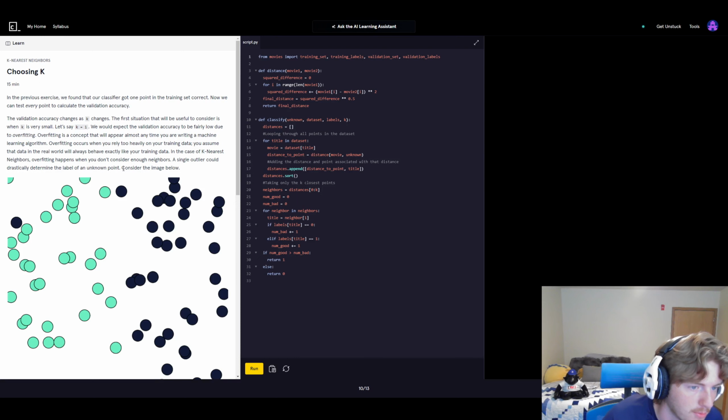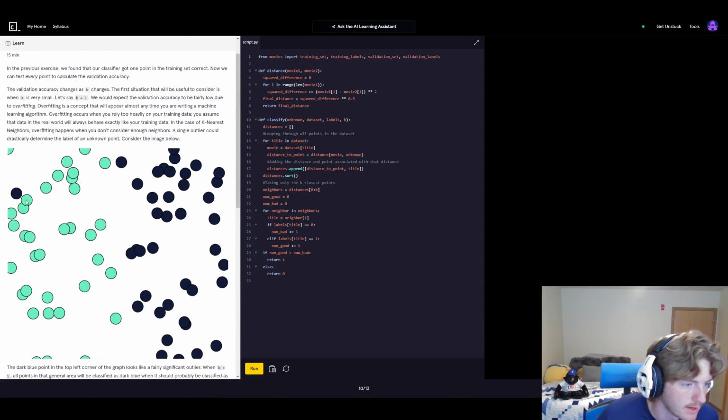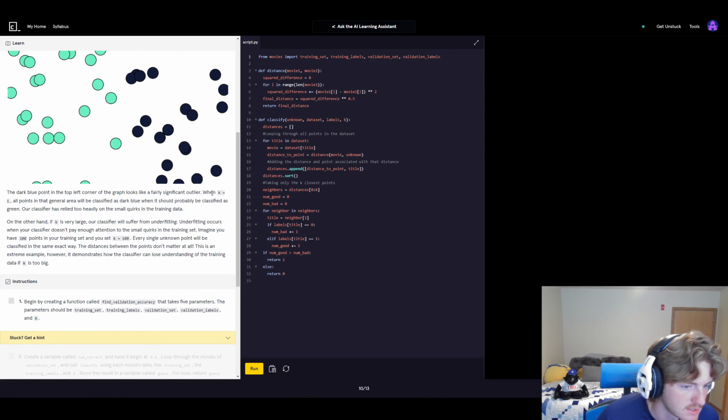Overfitting is the concept that will appear almost every time you're running a machine learning algorithm. Overfitting occurs when you rely too heavily on your training data. You assume the data in the real world will always behave exactly like your training data. In the case of the k nearest neighbors, overfitting happens when you don't consider enough neighbors. A single outlier could drastically determine the label of an unknown point. Consider the image below. The dark blue point in the top left corner right here looks like a fairly significant outlier.